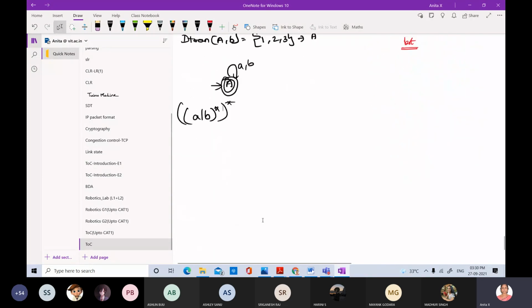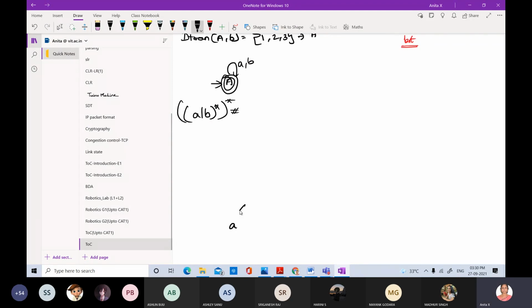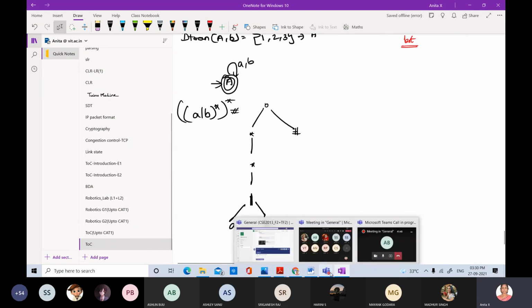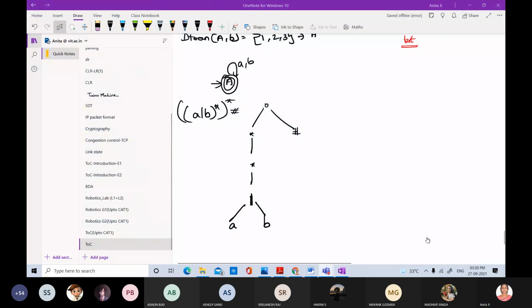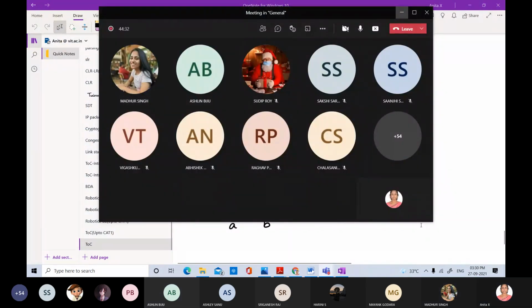Let me construct the part-3. Here, I have to concatenate with the hash symbol, and then proceed with constructing the part-3. A or B, star. Now the same procedure needs to be followed, and you have to construct the finite automata. If both are the same, then you can say that both are equal. Are you clear with the topics discussed? Any questions?